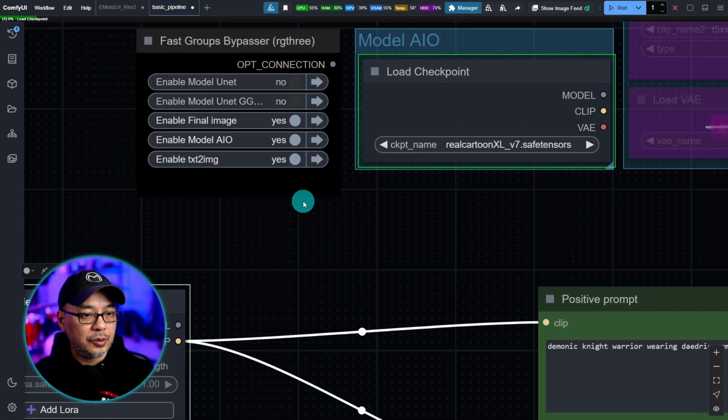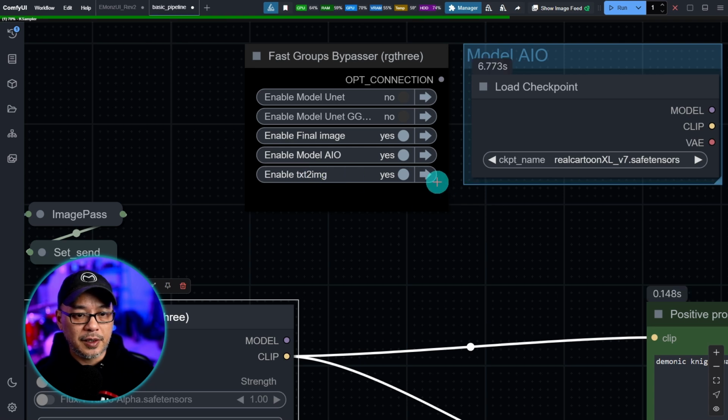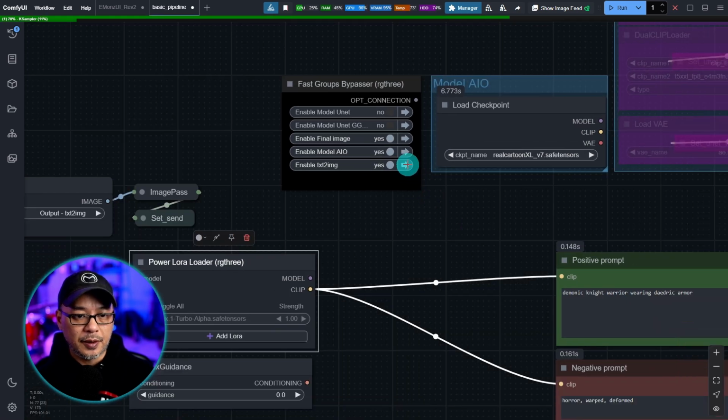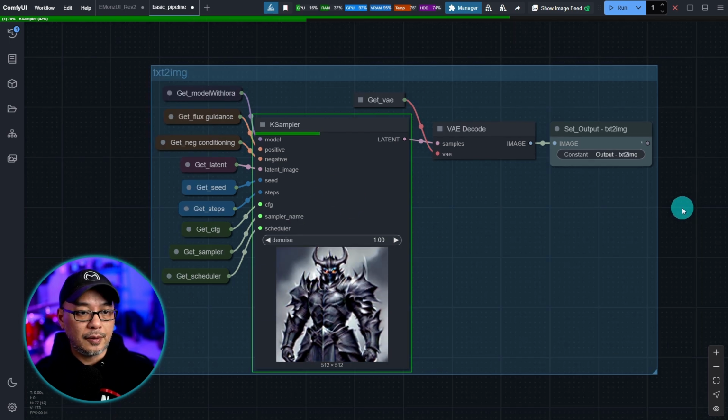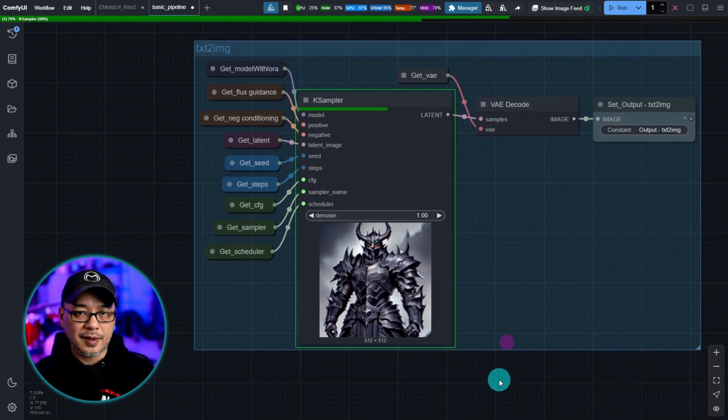What we could do, see how we have text to image here. If we want to see the sampler, just click on the arrow and it's going to bring us to the preview here. That's the downside of doing this type of front end. You don't get to see the preview.